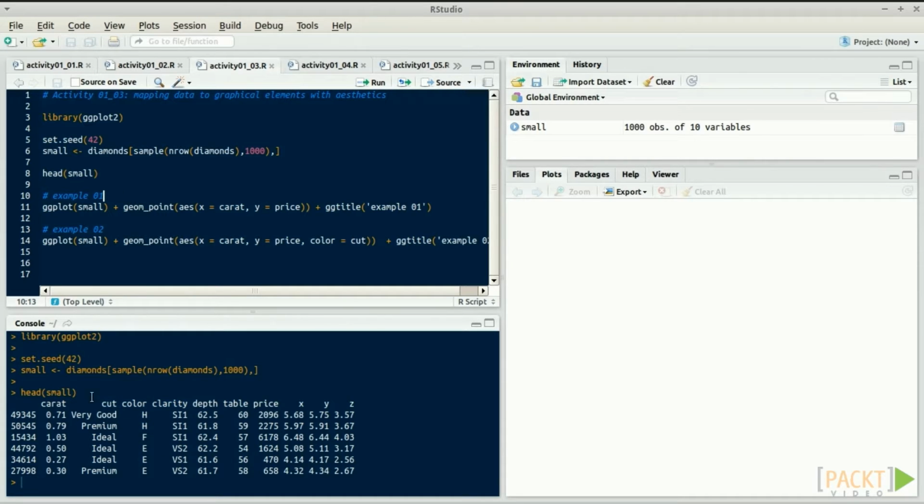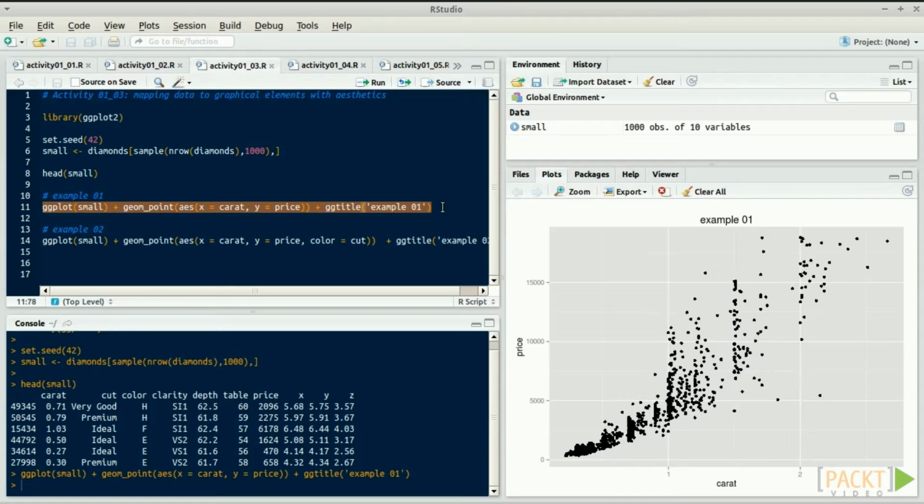Suppose we want to investigate the relation between carat and price with a scatter plot. For this, we use geom_point for plotting points on the graph. Run the first example. Here is how we did it. ggplot(small) creates a ggplot object and tells it to use some data, always a data frame. We then add a layer with geom_point.